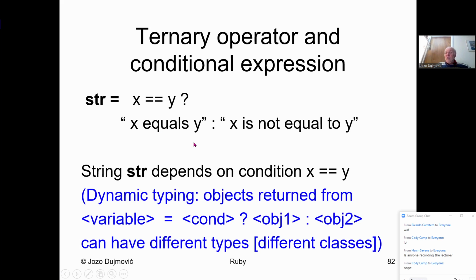In Ruby, that is not the case. You can have here heterogeneous expression. This can be a string, this can be a real number, or any two different objects. When you return from ternary expression an object, you assign this value to string. String doesn't have data type that is assumed before the assignment is performed. Therefore, you are going to have that string gets one of these values and data type at the moment of assignment. So if you have variable equals condition, object 1, object 2, these objects can be completely different, belong to different classes. So that's the point that we have here.